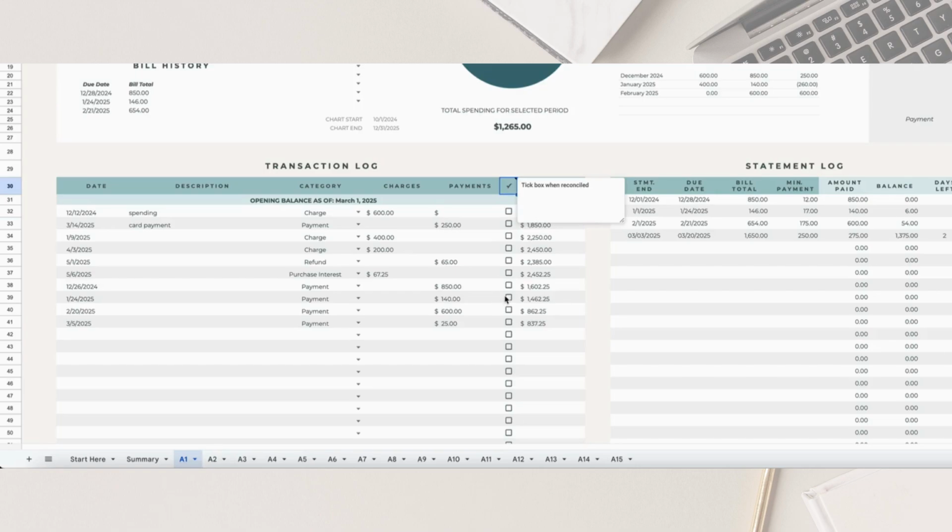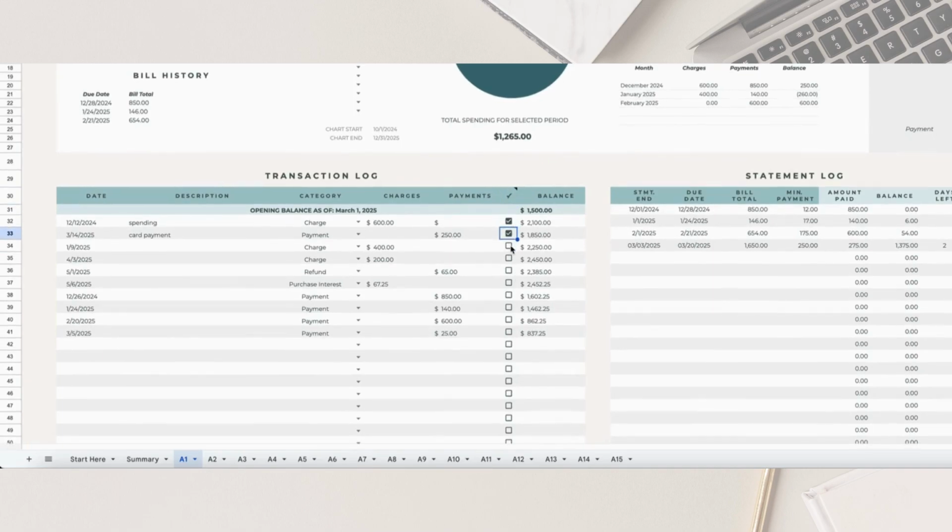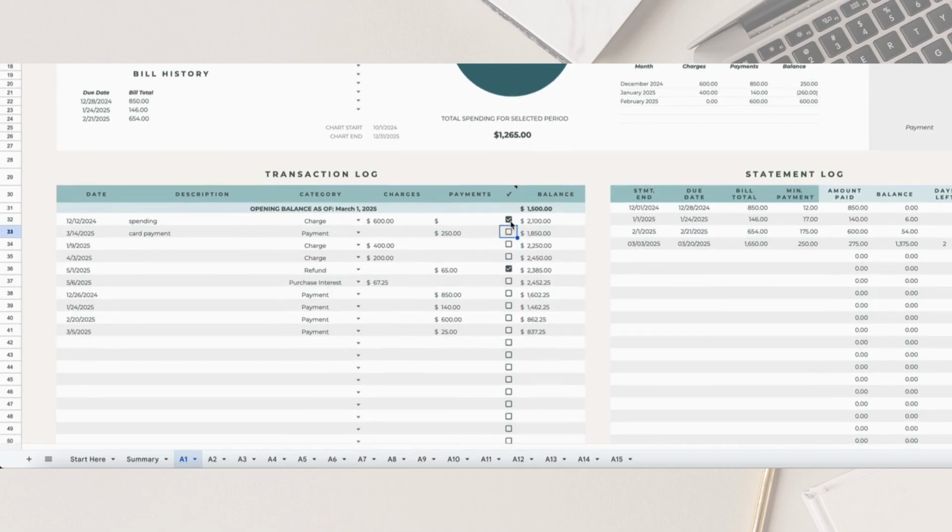Column J here on the different card tabs is for reconciliation. You can optionally use it to tick the box when it's reconciled, or if you've checked it, or if you've paid it. It doesn't affect the spreadsheet in any way. It's just a visual reminder for you.